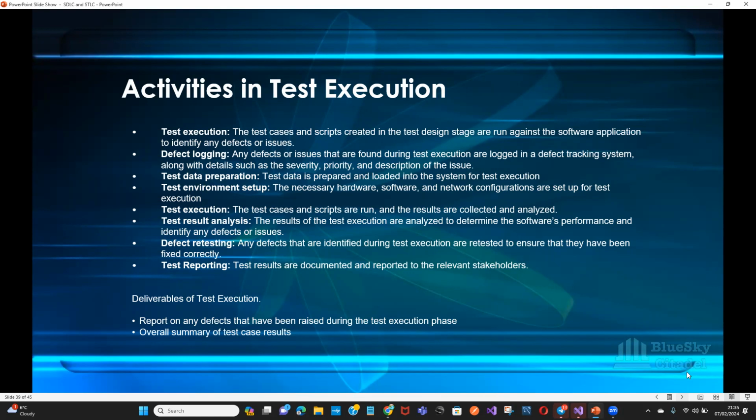So you also have the defect retesting. Any defects that are identified during test execution are retested to ensure that they have been fixed correctly. We will also do a different session on defects, so I'll quickly touch on defect retesting.